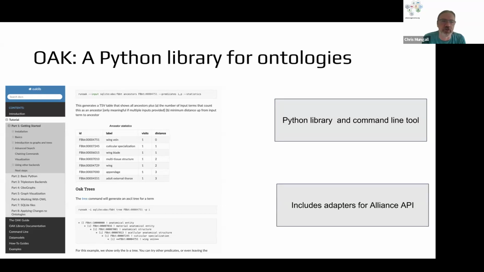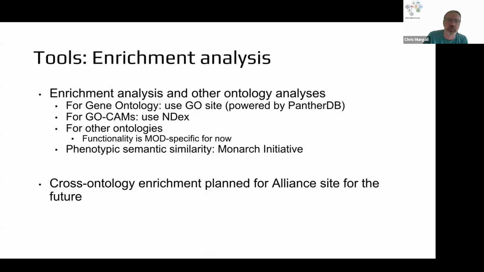So what we're showing here in the middle is how OAK can be used on the command line for doing some powerful operations over, in this case, the Drosophila anatomy ontology, which is the namespace FBBT. And this is just showing how you can use commands to draw a tree, for example, going from a particular term like the wing vein all the way up to the root of the ontology. So I encourage you to check that out and explore more, whether you're a Python developer or you just want to use some powerful ontology tools on the command line.